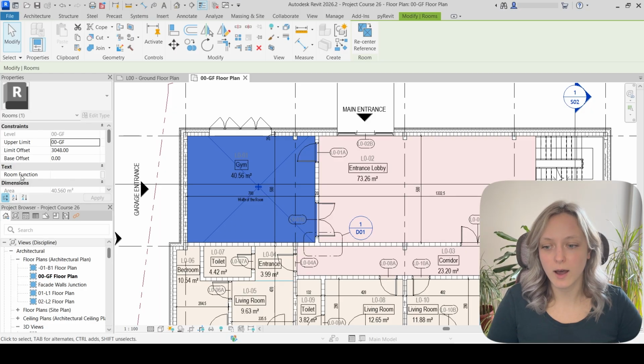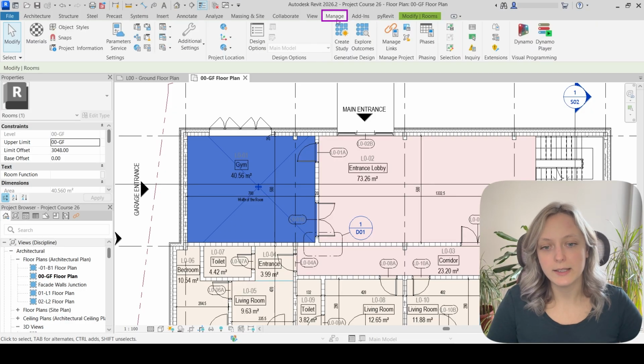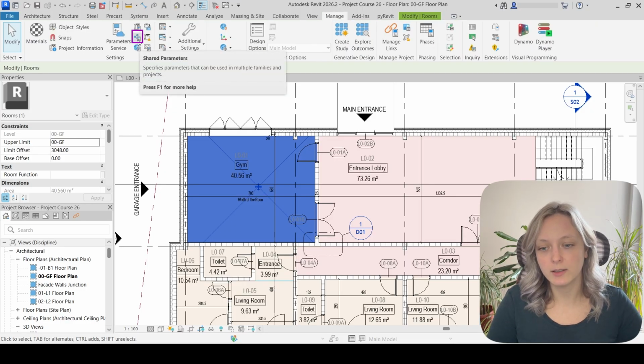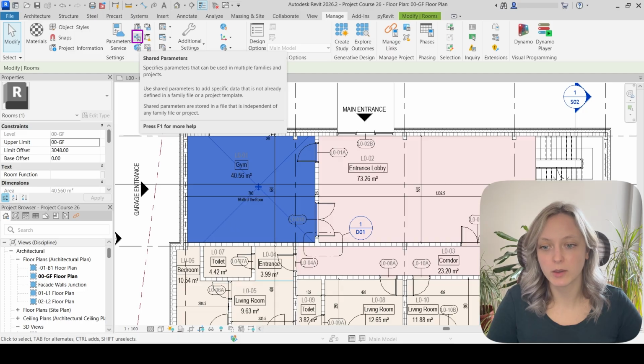So when I scroll up, you can see here that I have this room function parameter, and that parameter is actually a shared parameter. It is a parameter that I created myself. So let's go through the process of creating one shared parameter. First thing you do is you go to the manage option, and here you can see the shared parameter icon.